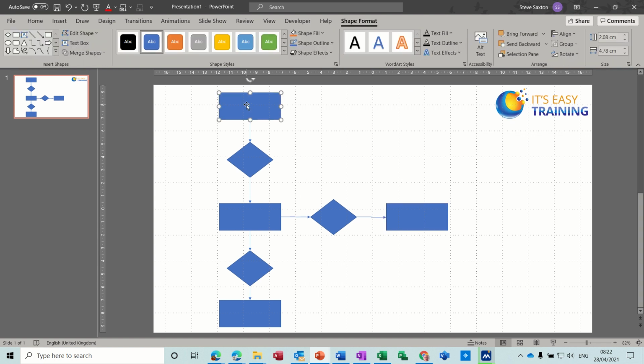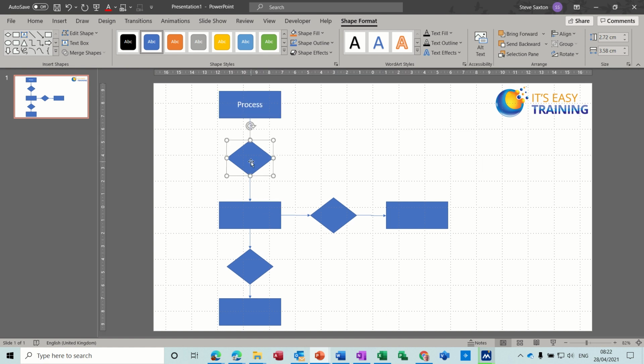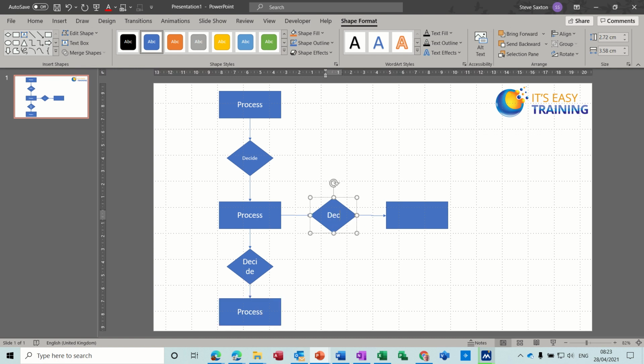Now, each of these boxes you can type in. Decide. Now obviously that's not fitting in there at all, so you're going to have to reduce the font or make the box bigger. So I'll go for reducing the font. Process. Now I need a few more boxes here. Process. Decide. So I could have done this before I copied it, which would have been the logical thing to do. I'll put that as end.